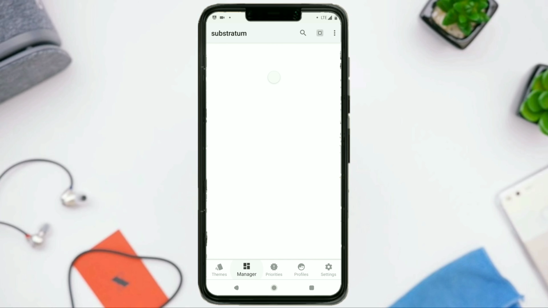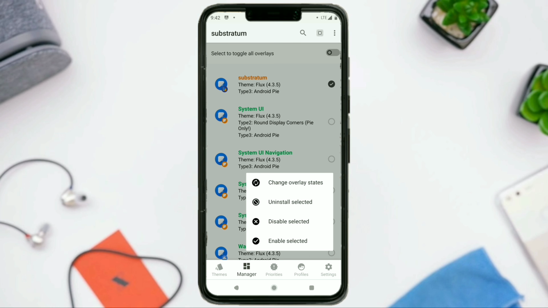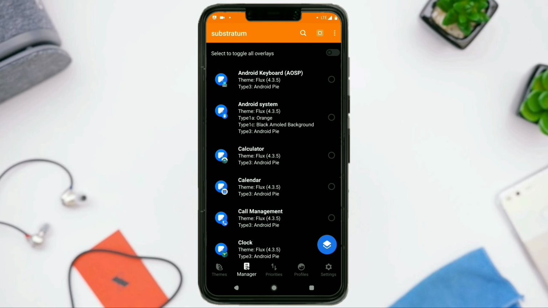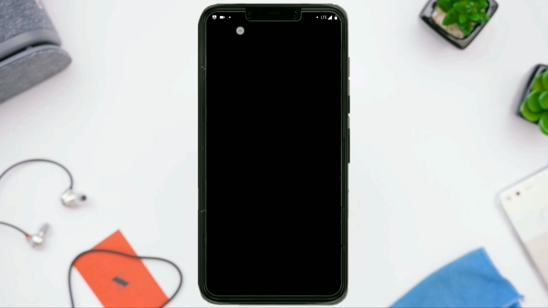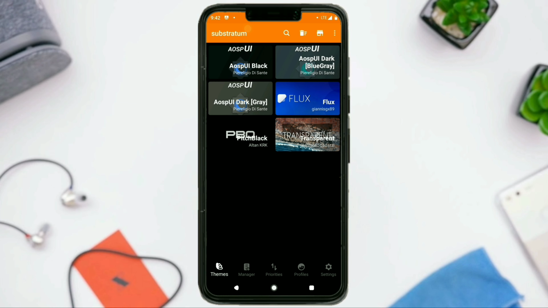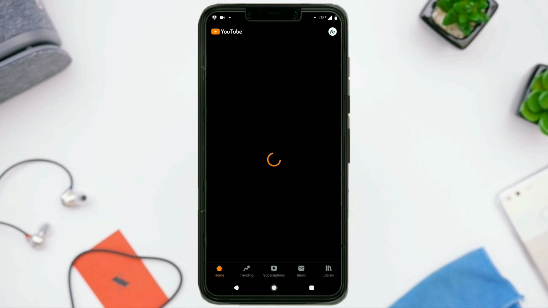And now I will quickly go ahead and enable the overlay for Substratum, and you can also enable or disable overlays for single apps, as you just saw me do. And now you can see that the accent color, as we had selected orange, the accent color of Substratum has been changed to orange. And if I go home, what I want to show you is YouTube. So the accent color of YouTube is also now orange.